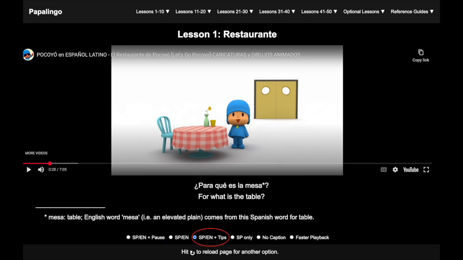Now, hit the reload button and select the SP/EN plus tips option. With this option, you'll see the explanations for the moderate cognates. Here, there's a cognate explanation for the word mesa. Watch the video until the end and hit pause to read the cognate explanations as needed.